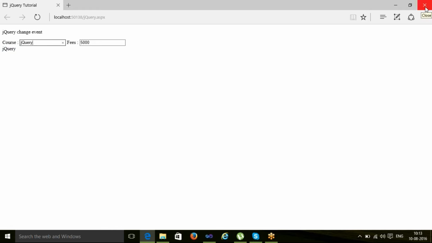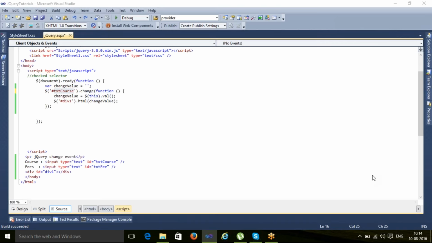Now I want to apply it for all the text boxes. What I will do, I will select input colon text. So now it will be applied to all the text boxes, and what we are saying is that changeValue equals to this dot value. Now this keyword is more appropriate here because now we don't know which element we are selecting.